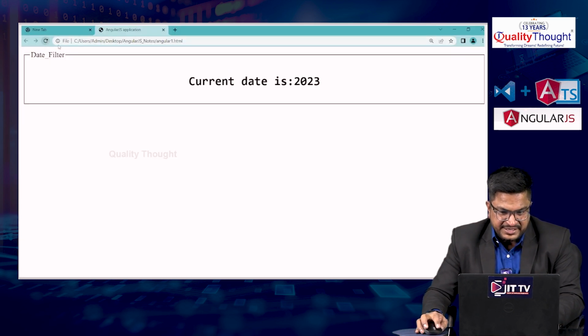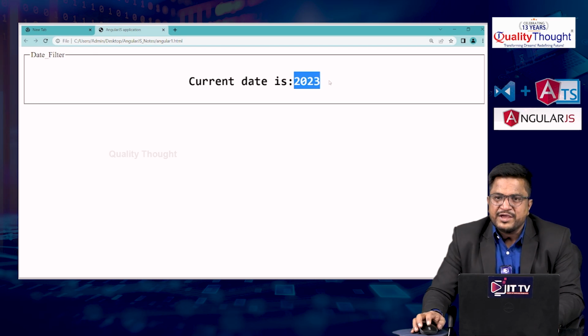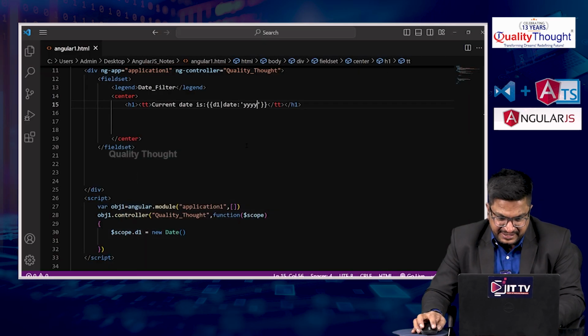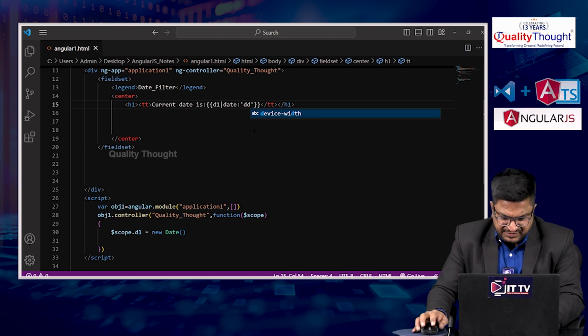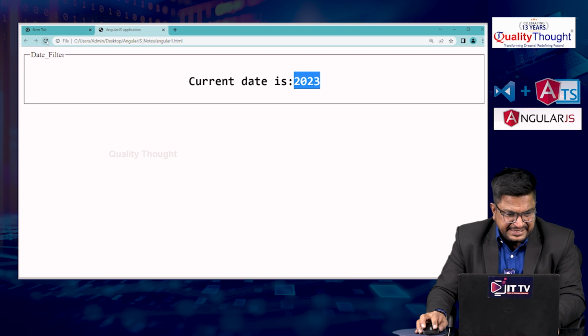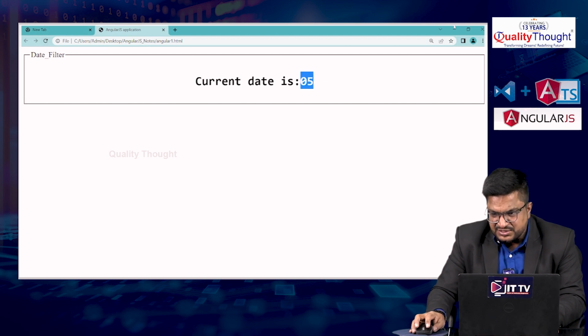Let me refresh, guys. It is only displaying the year. 4y means only the year. For example, if I use dd, only the day will be extracted from the current date. Correct, today it shows 05.